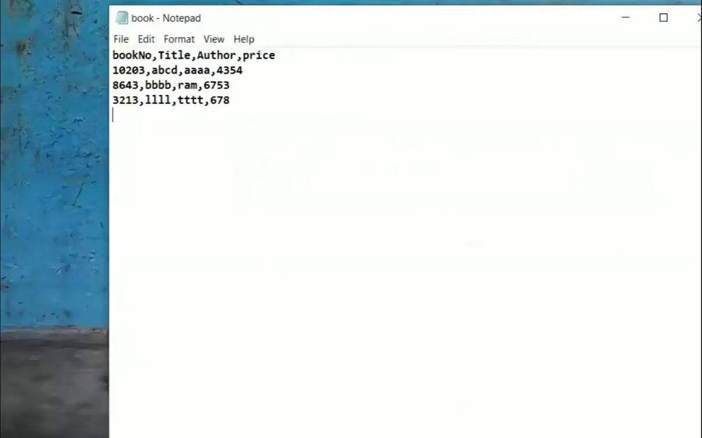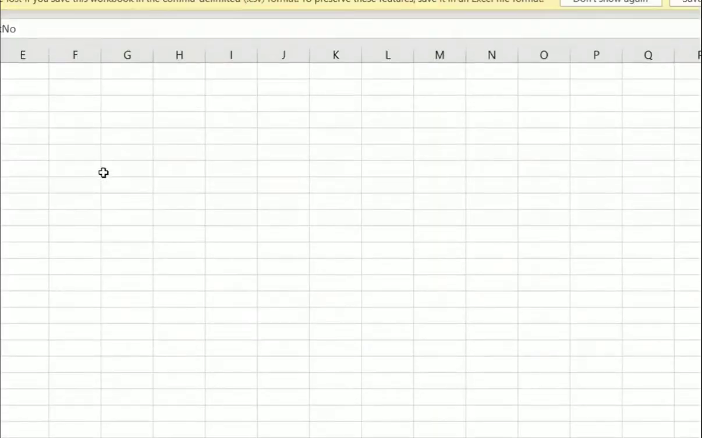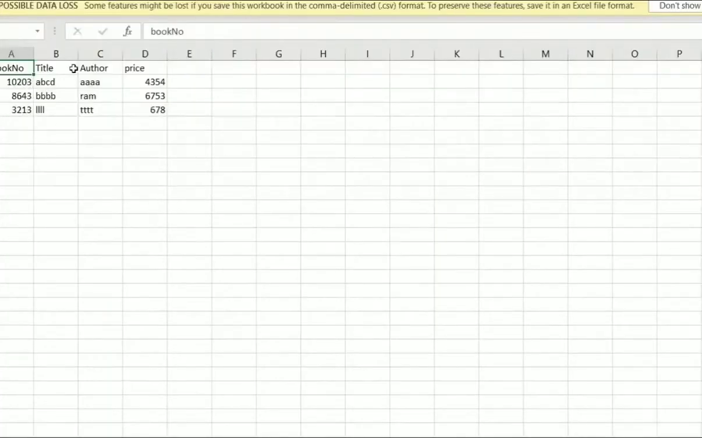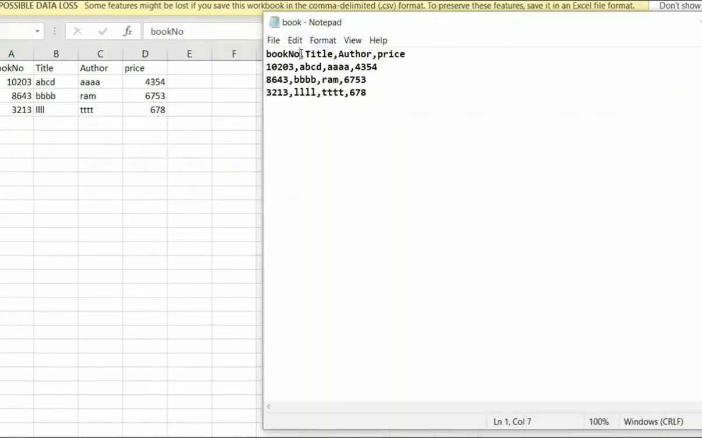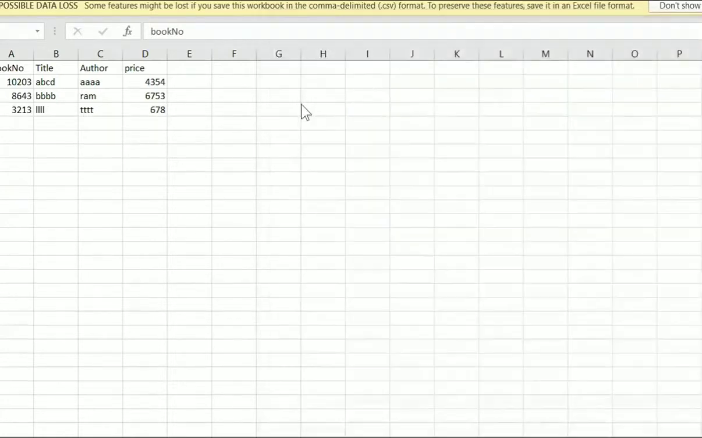Now if we see, we can see the book number, title, author, and price. All the book numbers which I have in the notepad, if you see, are going to get stored here. And title, author, price. Here the delimiter which we are using is comma. Can you all understand? The first row is going to be the first line from the CSV file. Even if I'm closing this and if I'm making some changes here, I'm making it as 1000.